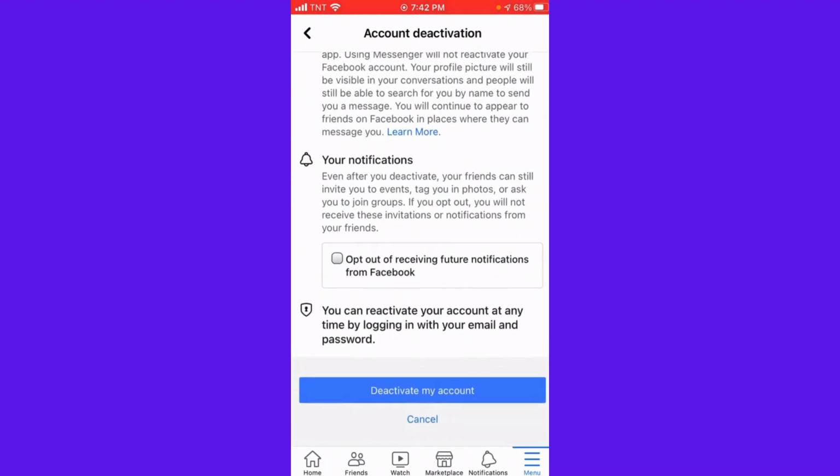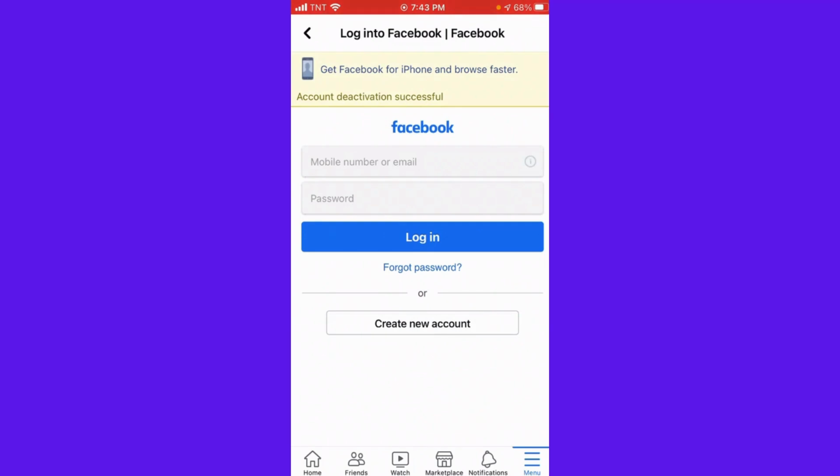Then here you just need to click Deactivate My Account, and there you have it, your account is now deactivated.